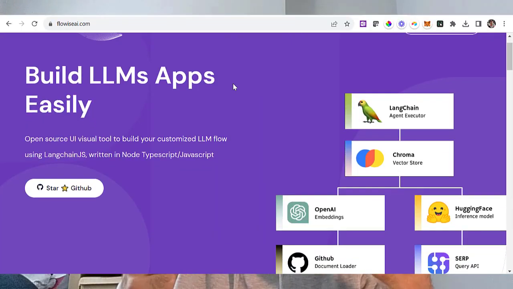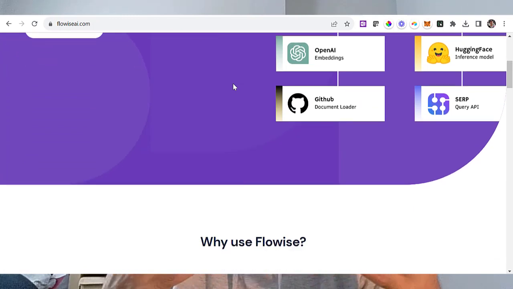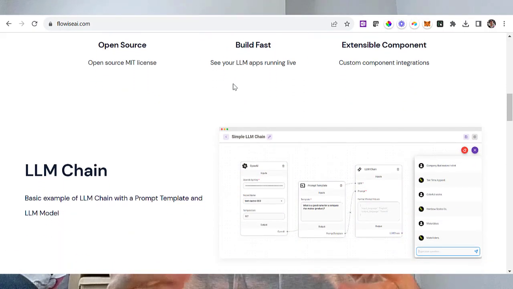We're going to use a no-code tool called Flowise, which is an AI chatbot builder. It's completely free of charge, and if you missed my last video, you might want to check that out now and then return to this video.